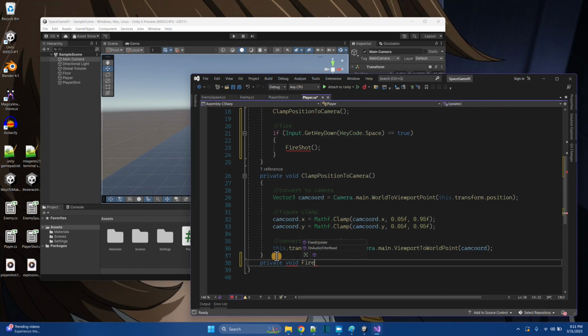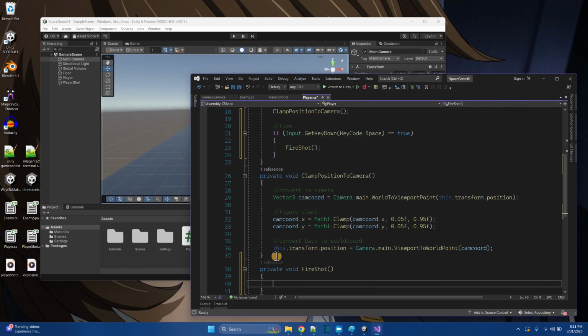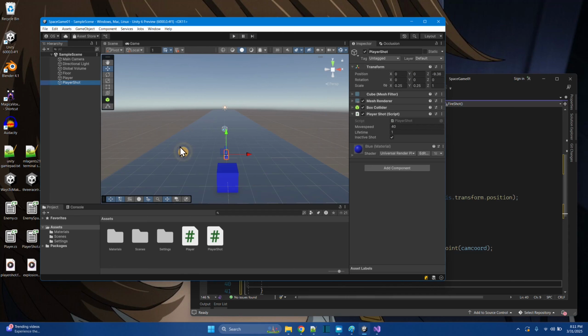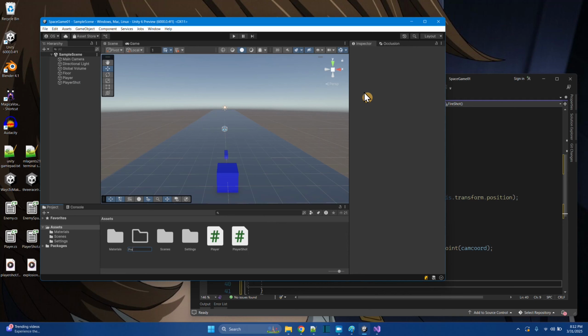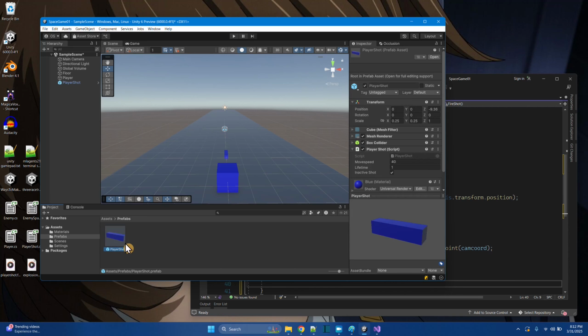Private void FireShot. And in this, I need to create a player shot. So I'm going to create it from a script. So let's turn the player shot into a prefab. So here, just to keep everything organized, let me just make a folder to hold all my prefabs. I can call it whatever you want, but I'm calling it Prefabs. Then I'm going to drag and drop the player shot into here, boop, and that turns it into a prefab.